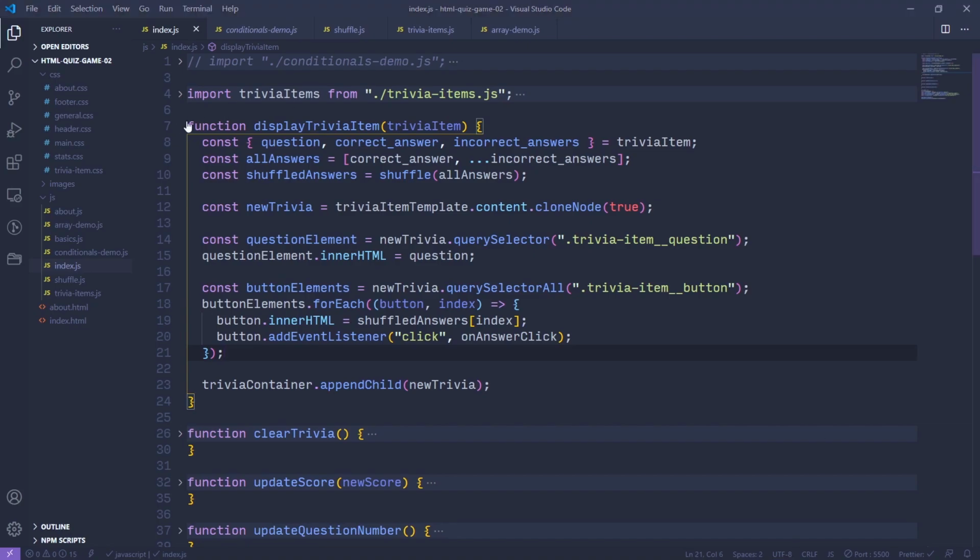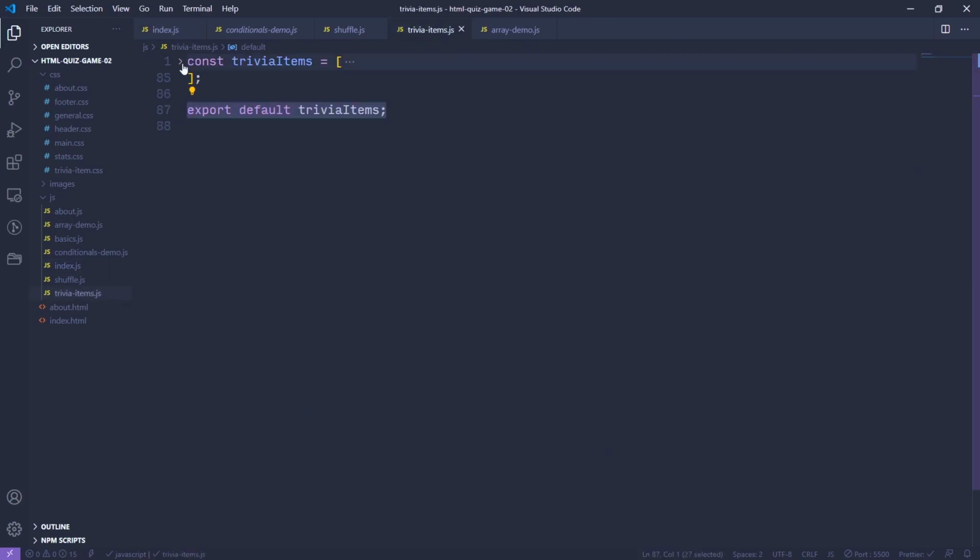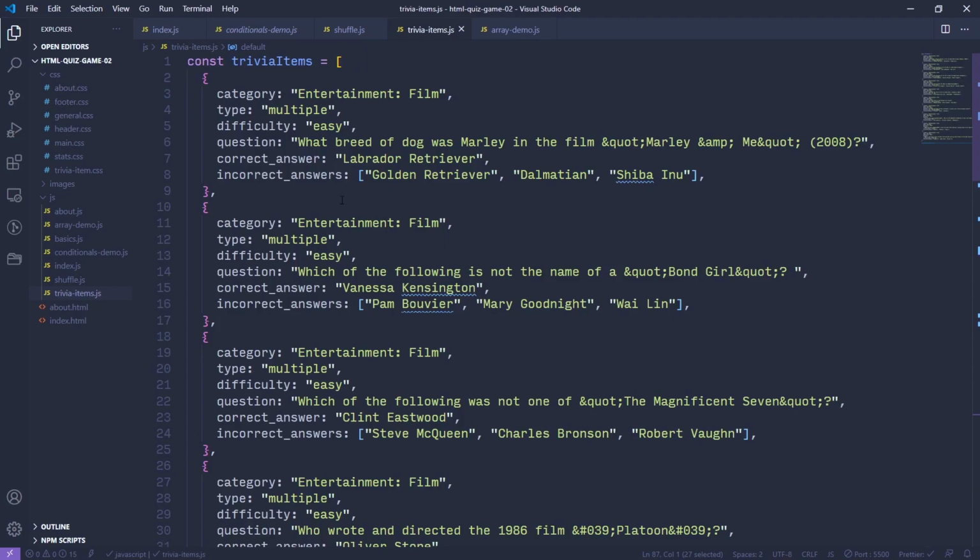So we broke code down into reusable chunks and made those functions. And we also, at the bottom here, have our state of our application as global variables in this file. So we have the score and the trivia item index. The score is what we're keeping track of for the player's score, and the trivia item index is where we are in this trivia items array currently. So we start at 0, meaning we're displaying this one, and then we're able to increase that index to move to the next question in our trivia item array.